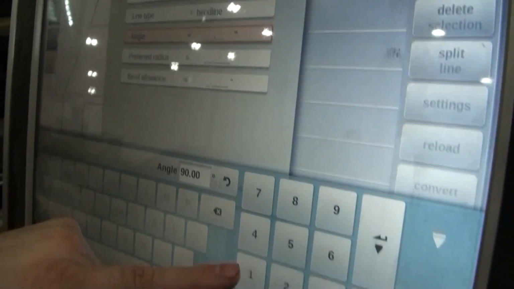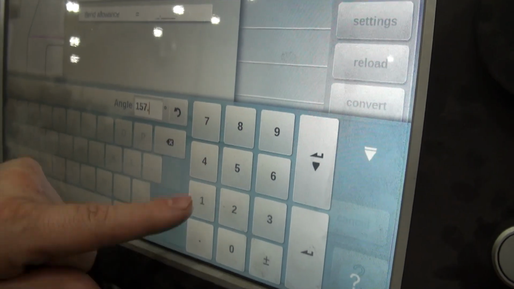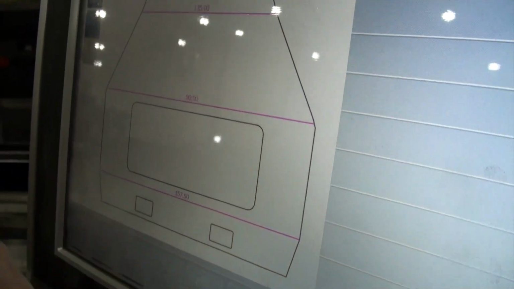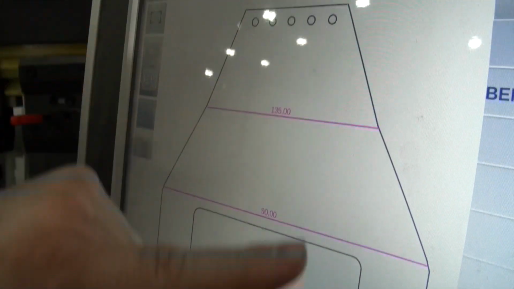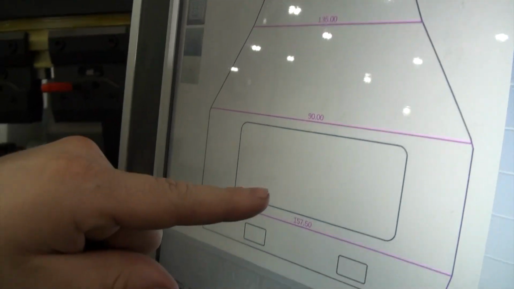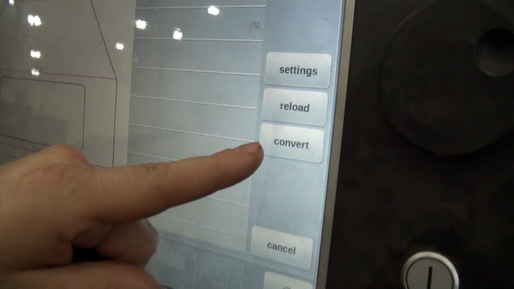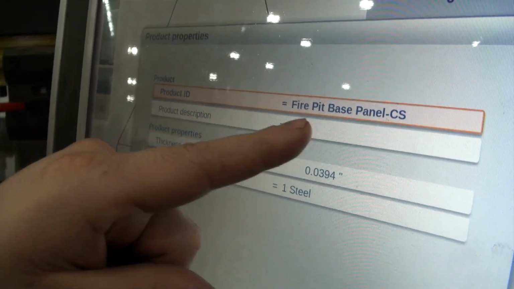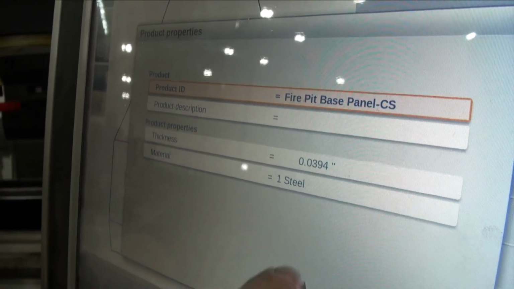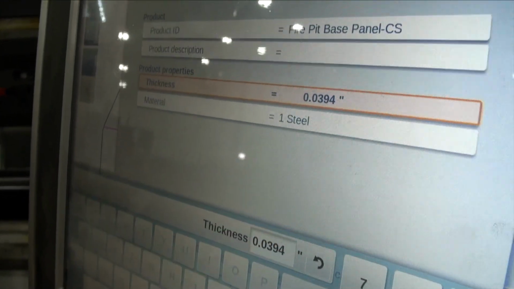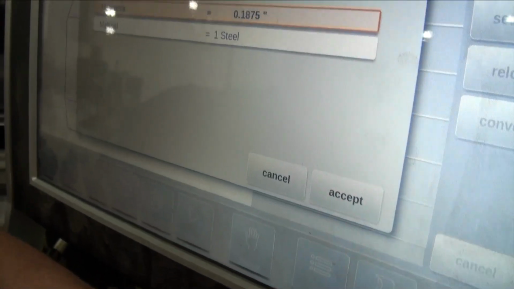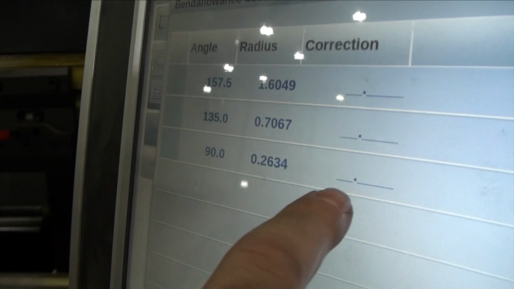I think from memory that was 157.5. Hit OK. Hit accept. And now what we're looking at is our contours, our bend lines with their bend angles. We're going to come over here to convert. Click convert. It's going to ask for your product ID, your product description. We're going to type the thickness, which is 0.1875. Hit accept.